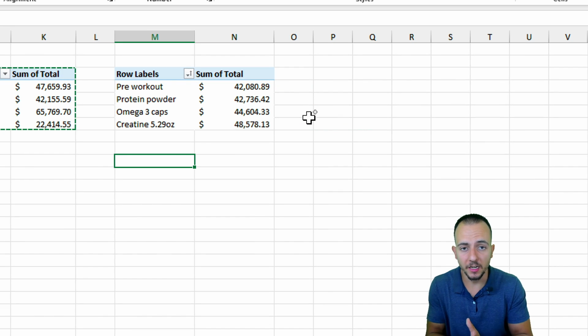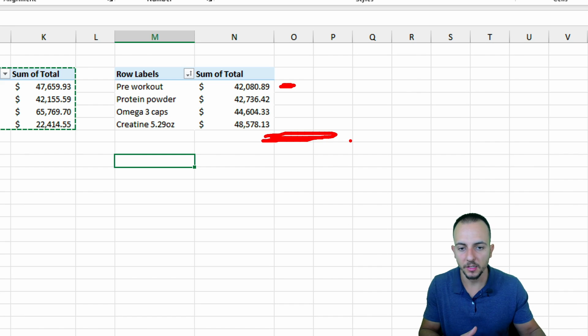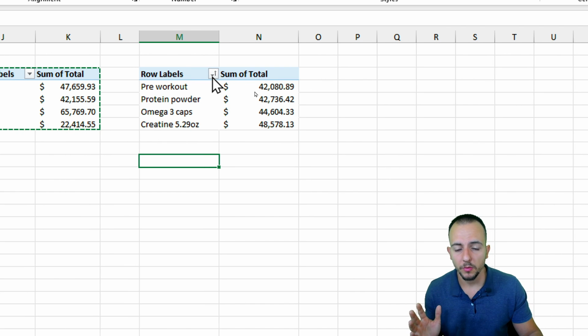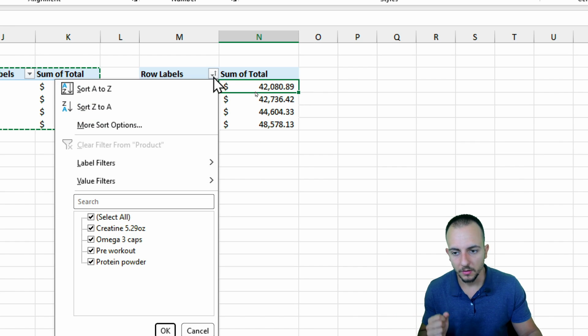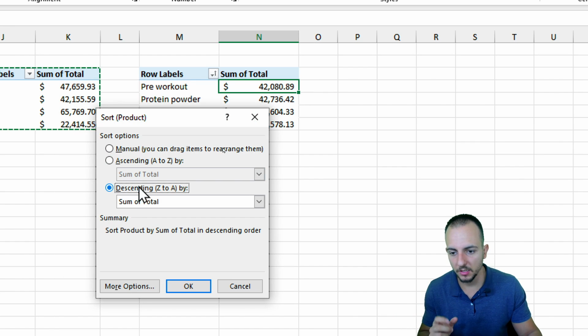However, the chart in Excel is going to invert this order right here. So if we actually use the lowest one to the largest one, it's going to work properly in the chart, because the chart is going to reverse the order that we create here in the table. But anyway, if you want to organize from the largest one to the lowest one, you can click in the filter, more sort options, and then descending Z to A, and then OK.